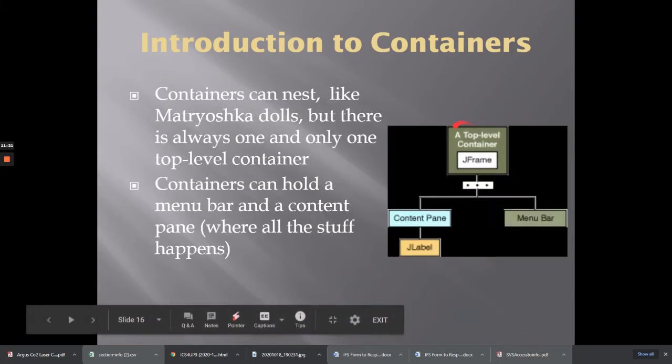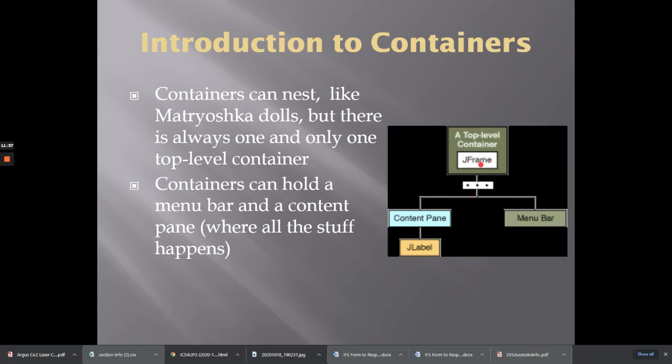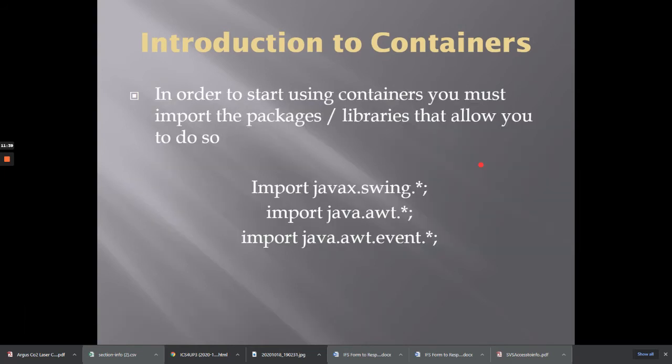The J-frame is at the top, and then there's going to be a whole bunch of things that we are going to be able to add into that J-frame. I can throw in a menu at the top of it. I could throw in a label, which is just like a bunch of text. I can keep throwing in a whole bunch of different components into that frame.